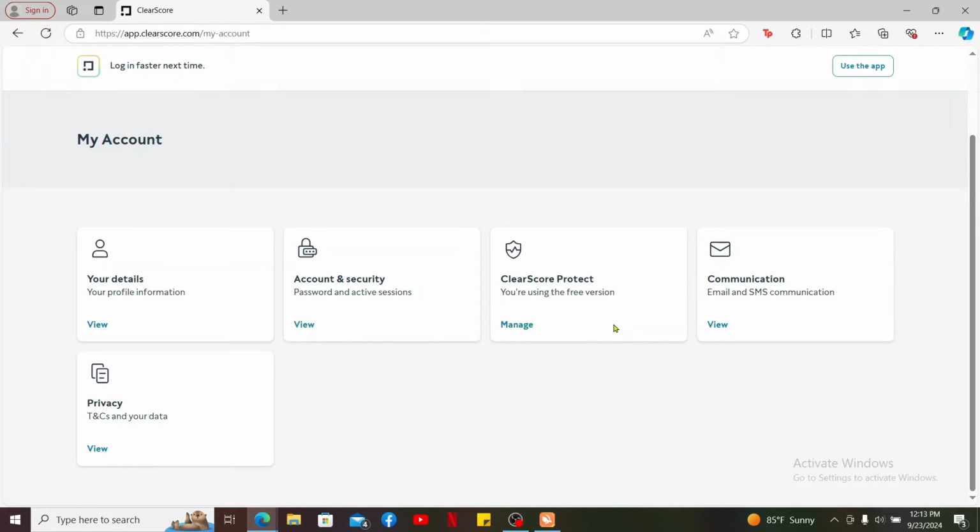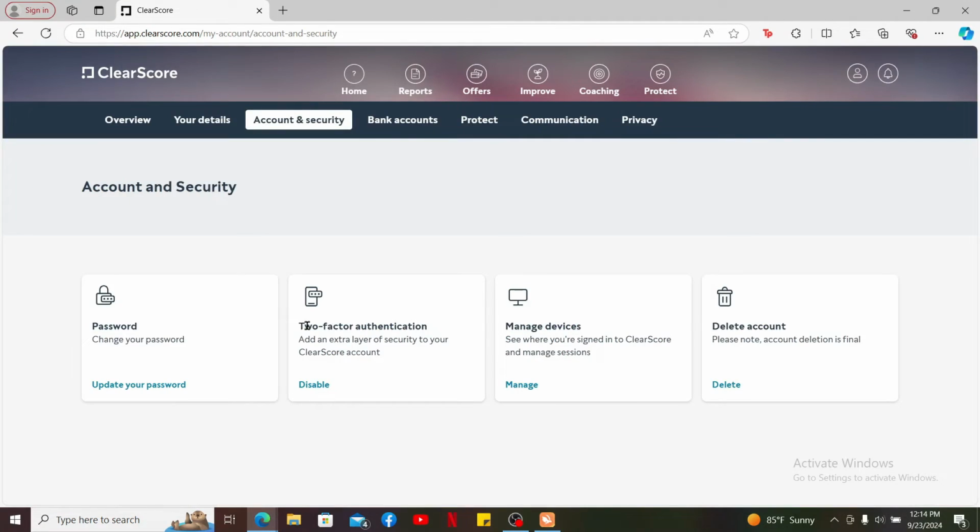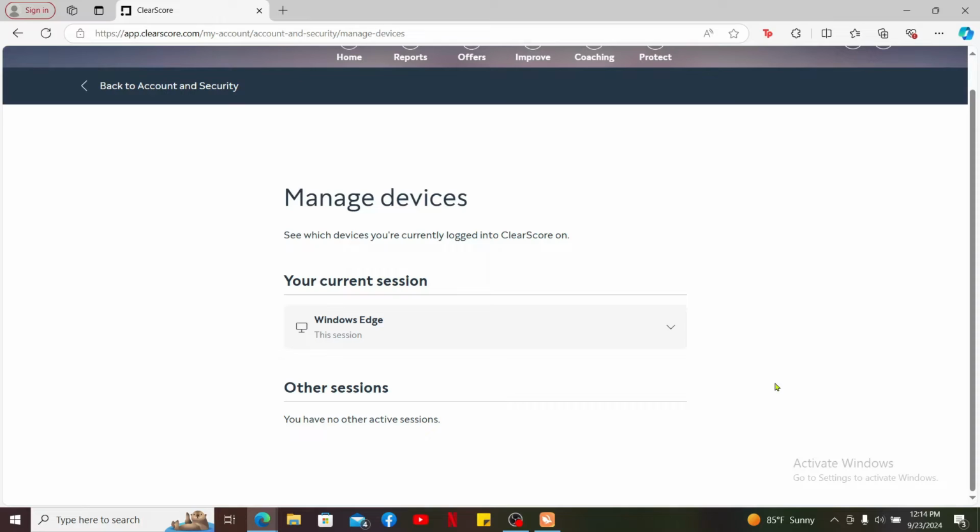Under My Account, click on the View button under Account and Security. Now under Account Security, click on Manage under Manage Devices. Here you will be able to see the list of devices you are currently logged into on ClearScore.